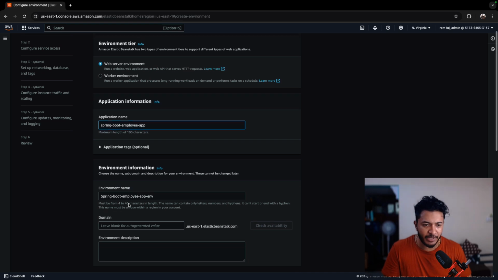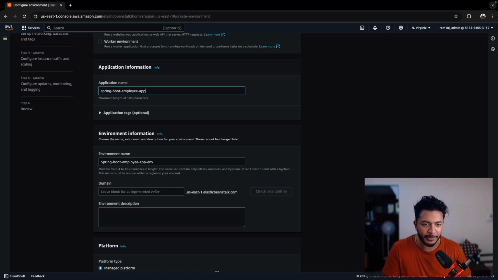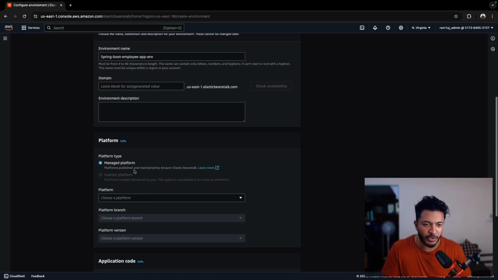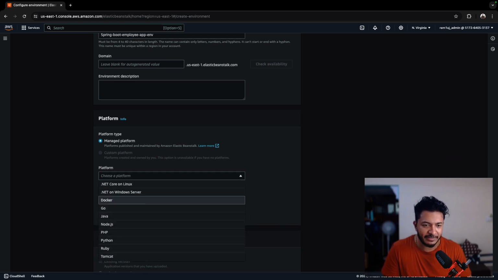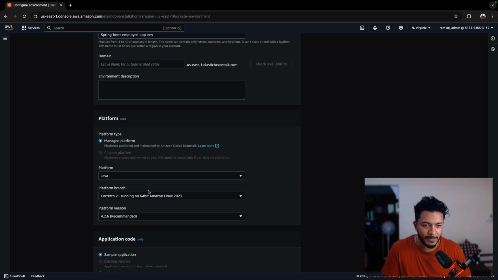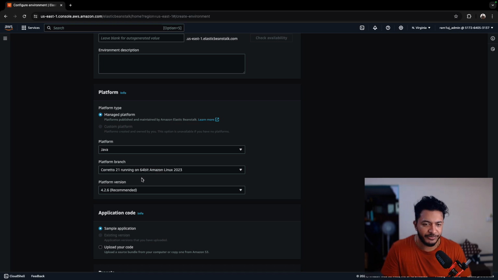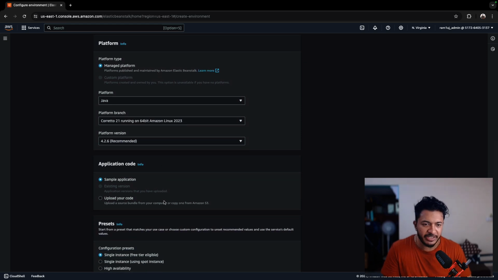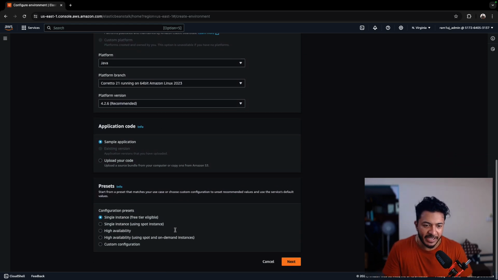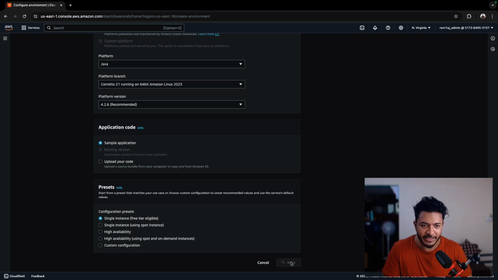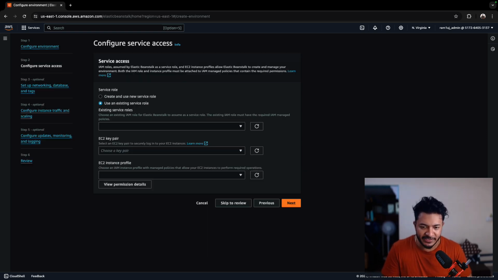And anything else that I want to ensure, okay, let it be, right? So we don't want to change anything. Let it be managed platform, and we are going to select the platform as Java, and we will select the latest runtime, whatever is available. I'm not going to change it. Remaining things as it is. Currently I'm going with the simple application itself, and anything else I don't want to change. Let's go with next.